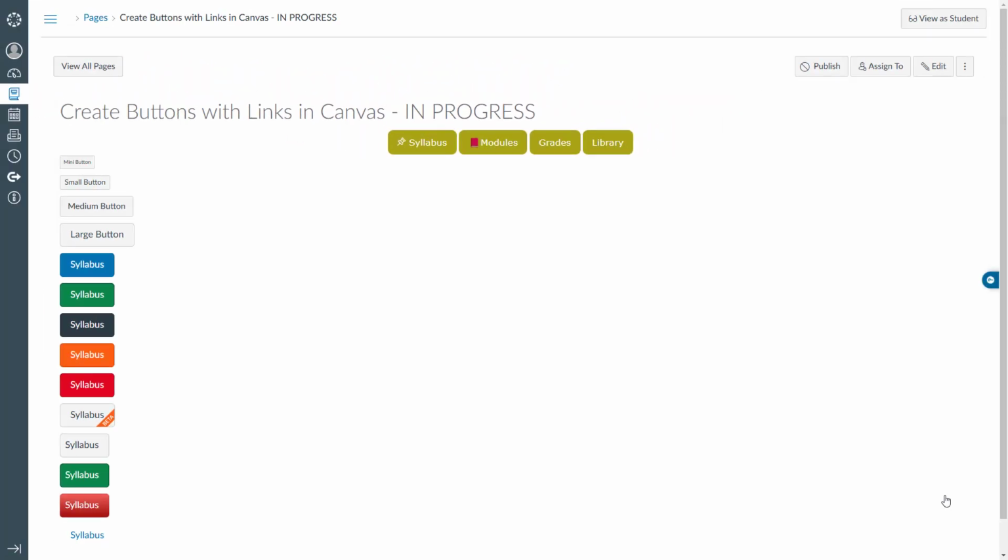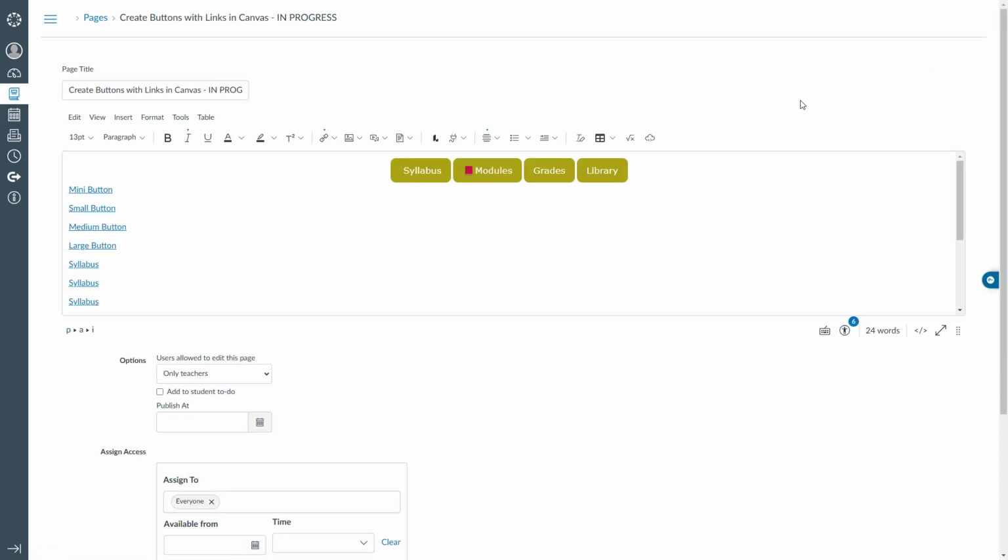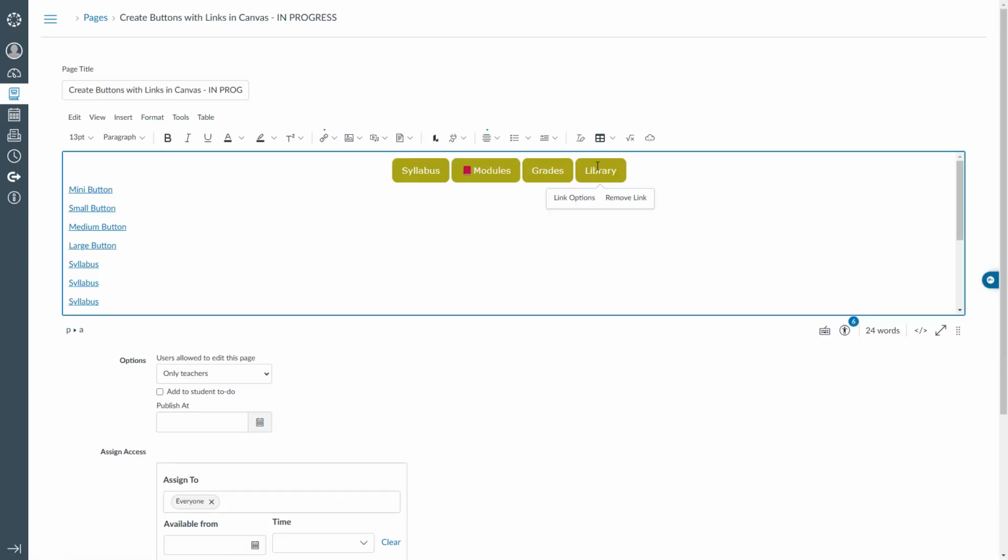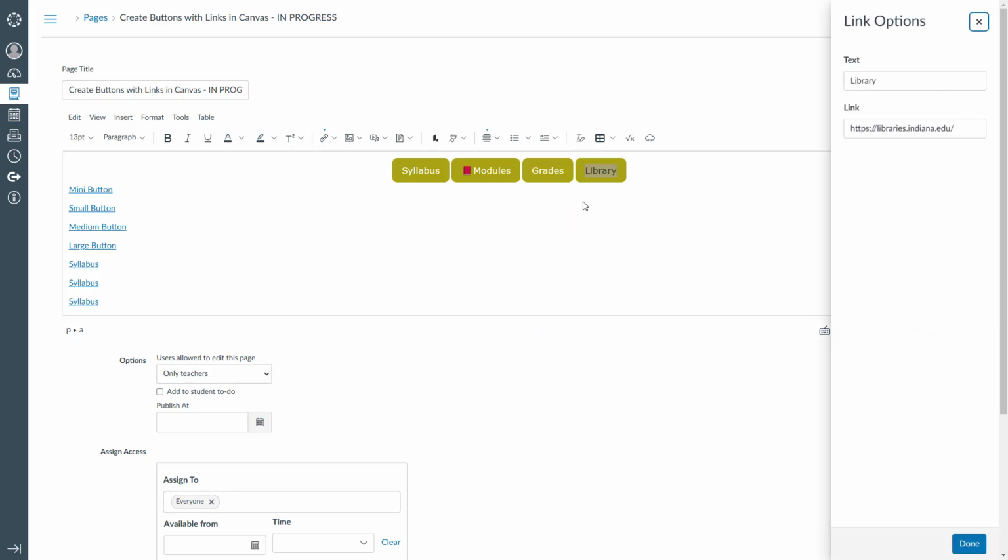To update a button link, open the Rich Content Editor view first. Then, click the button you want to update the link for. For buttons with external links, click Link Options, then type or paste the new link into the right pane and click the Done button at the bottom right.